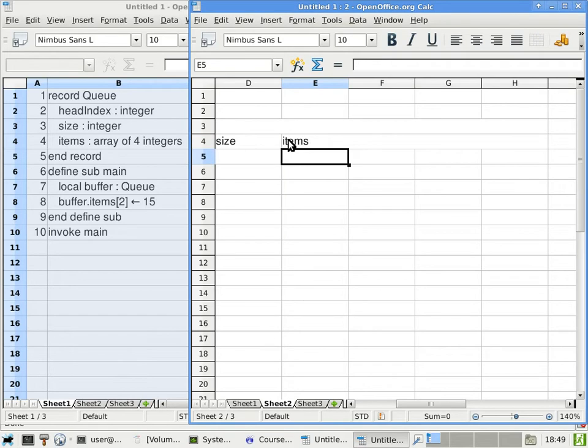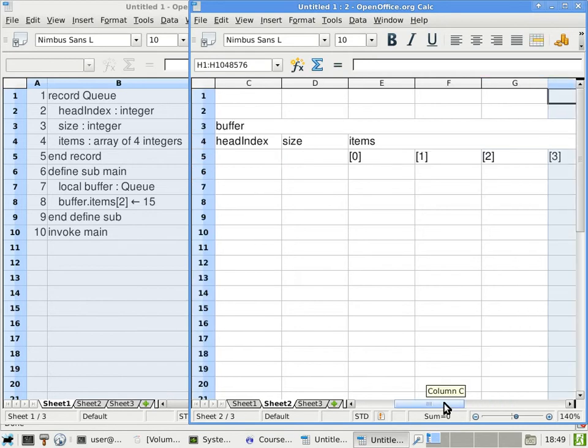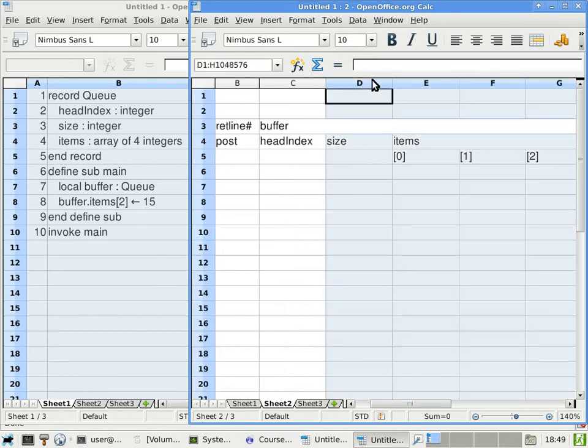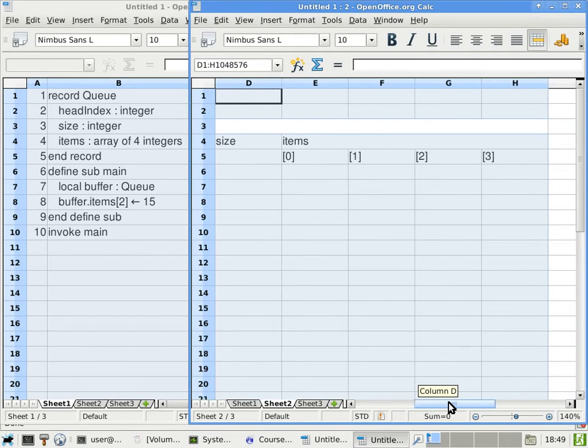Because items is an array, we can also address the individual elements. So instead of using items bracket something, I'll just use bracket 0. It is just understood that you have to add the bracket to items. So the first one is bracket 0, bracket 1, bracket 2, bracket 3. And, okay, let me just shrink all the columns so that we can see the overall picture of the structure.